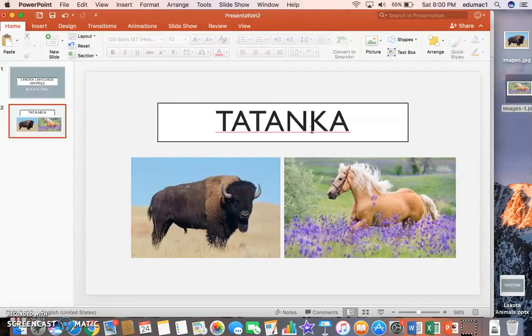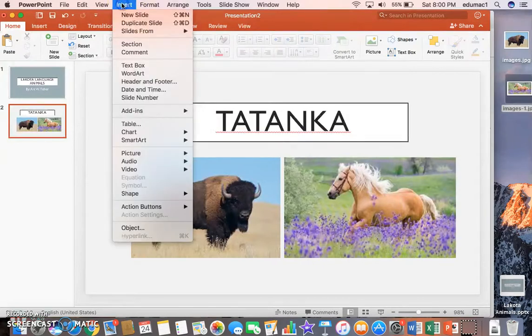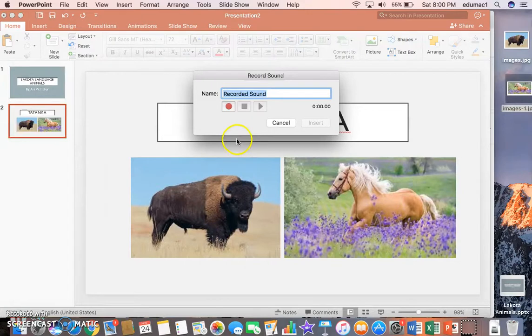So we want the child, or whoever this is for, to choose the correct animal using the correct Lakota name. So what we want to do next is we want to go up to Insert, and we get a drop down, and we want to go down to Audio, and we want to brisk over to Audio, and we want to do Record Audio. Okay? So you can see here we got our recorder up here. So the red dot's significant. It means that if we hit the red dot, it's going to start recording. And once we're done recording, we're going to go back and hit the red dot again. That means it's going to stop.